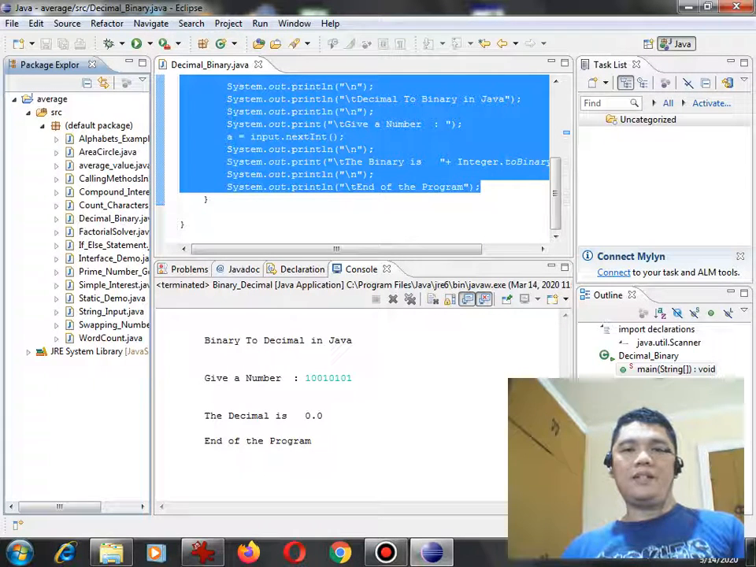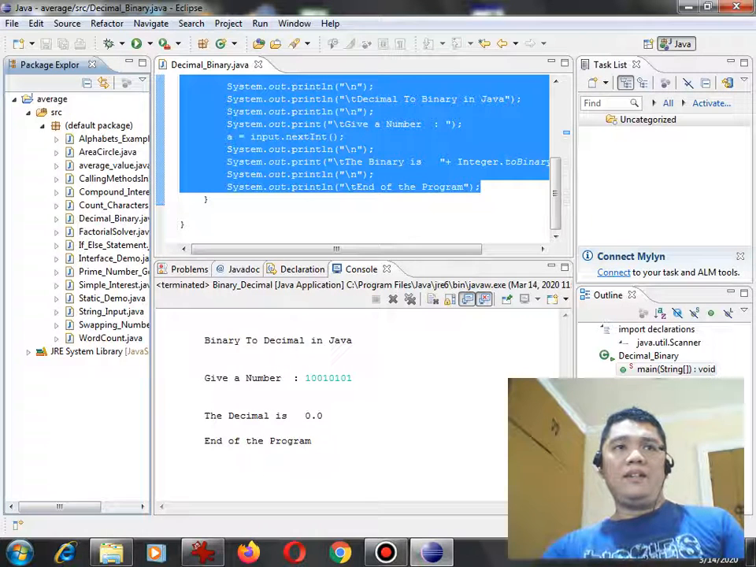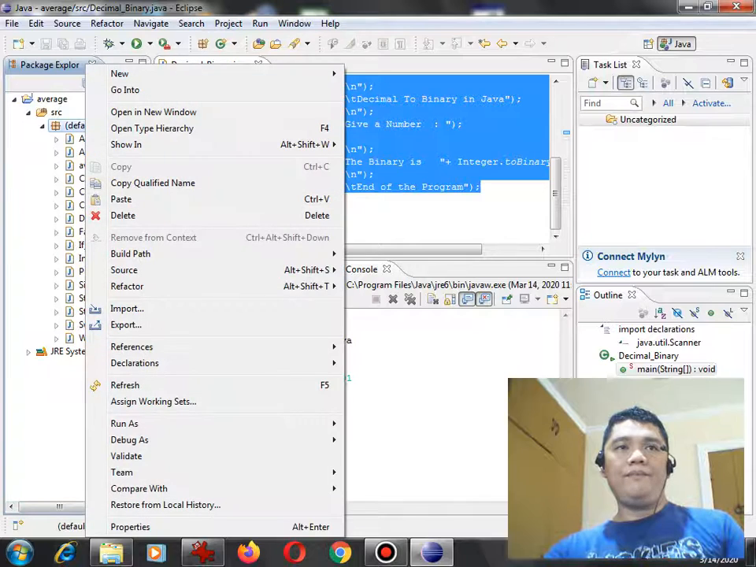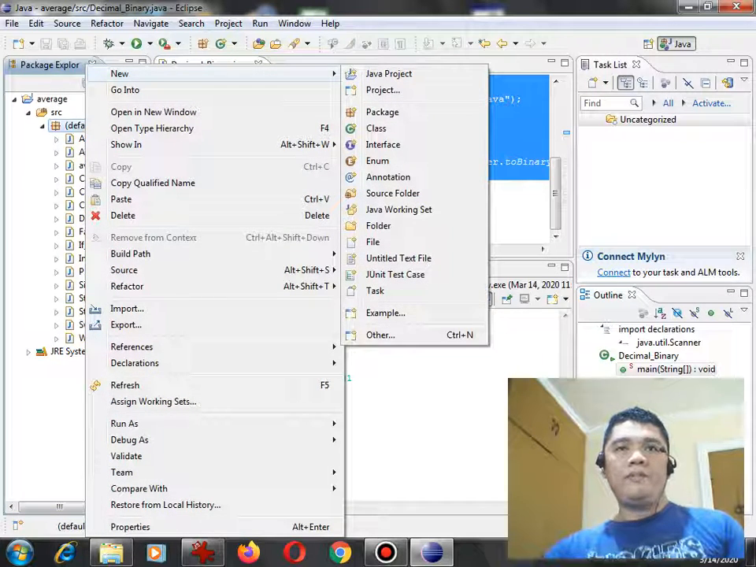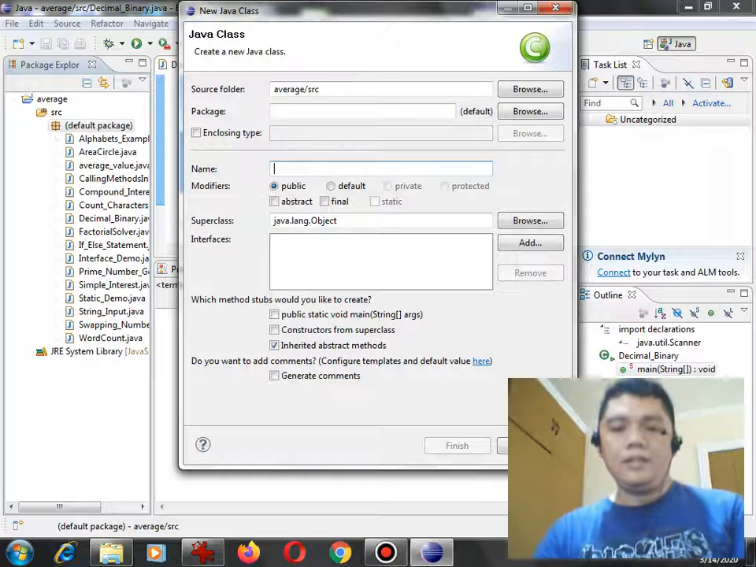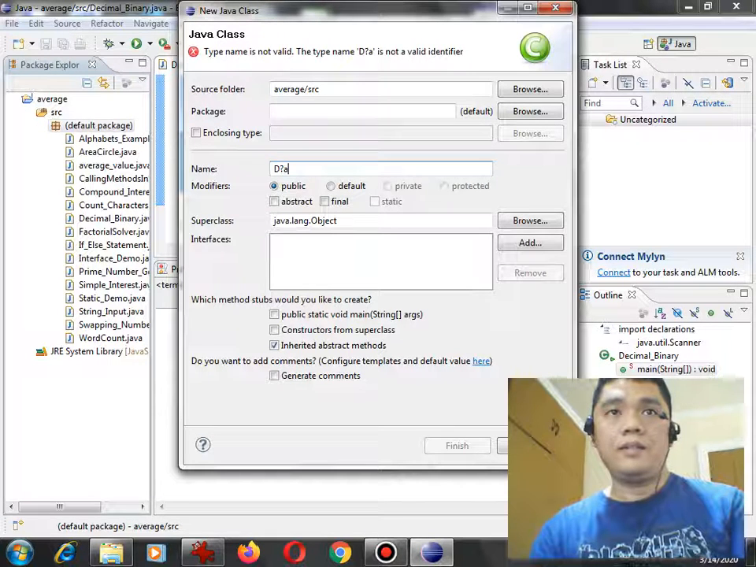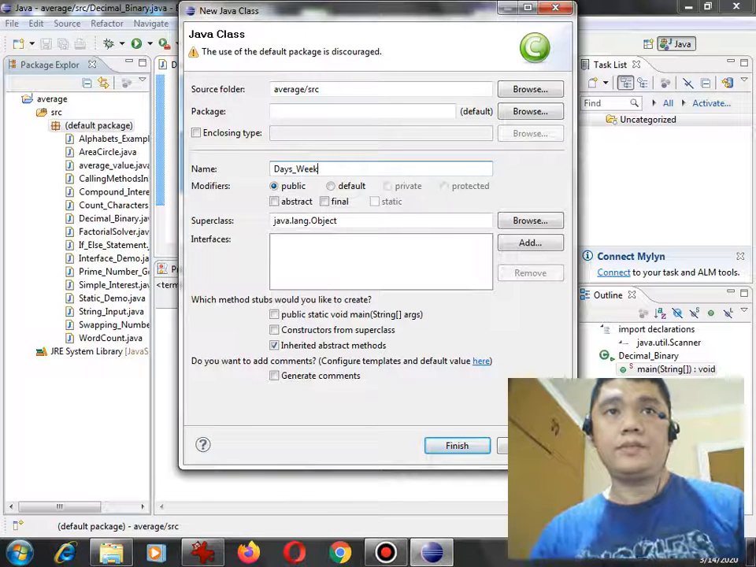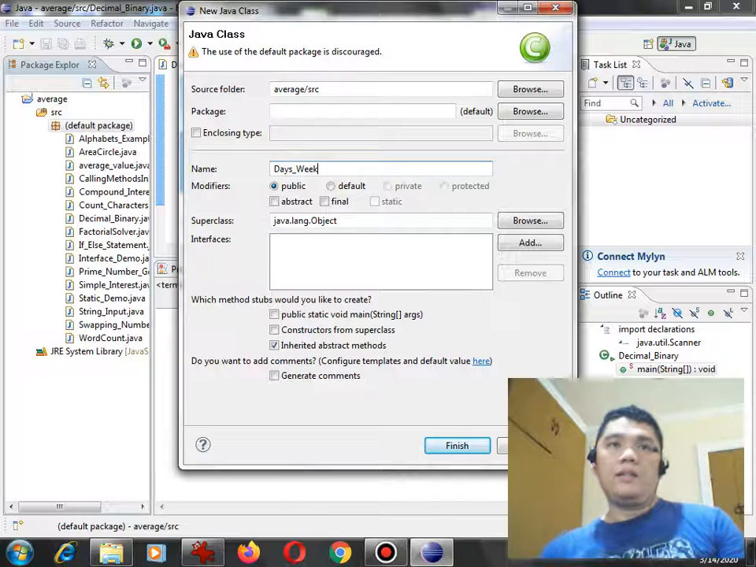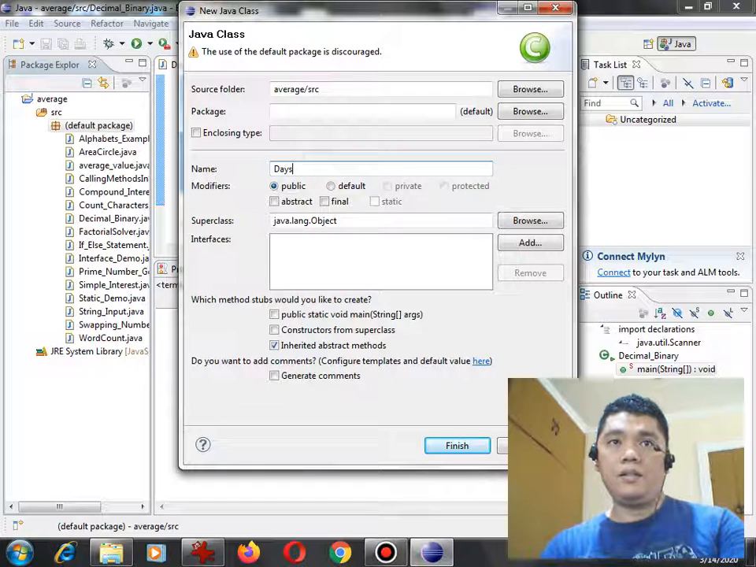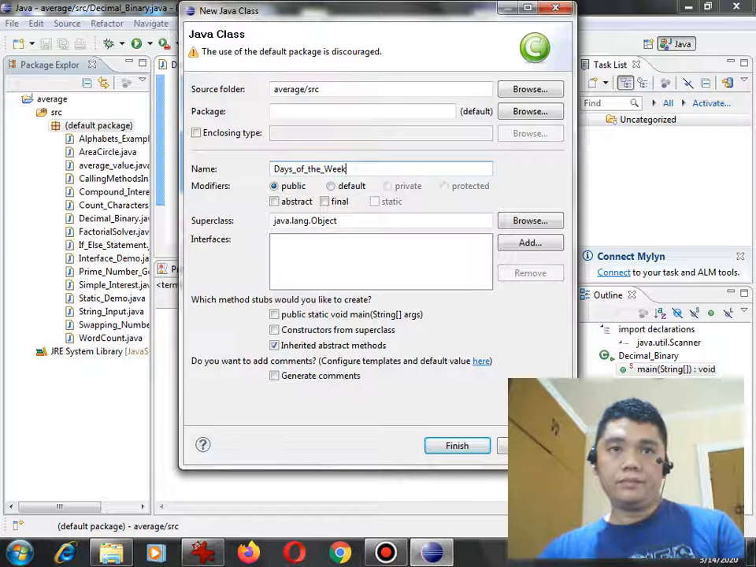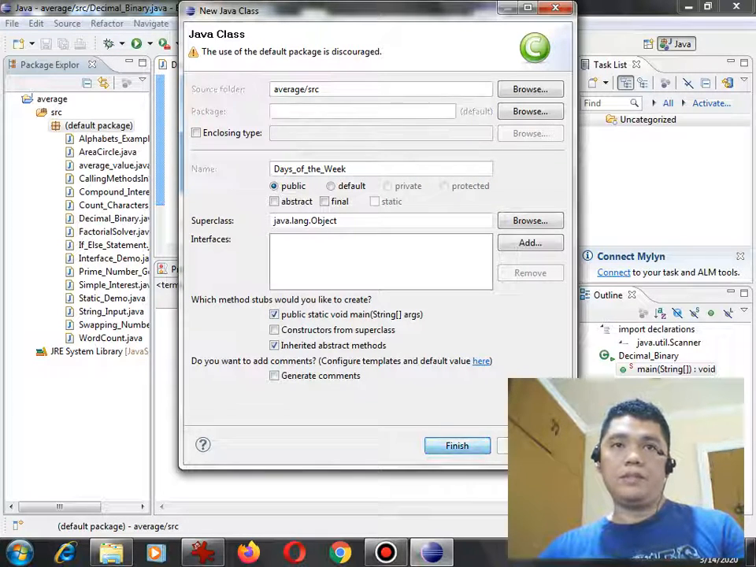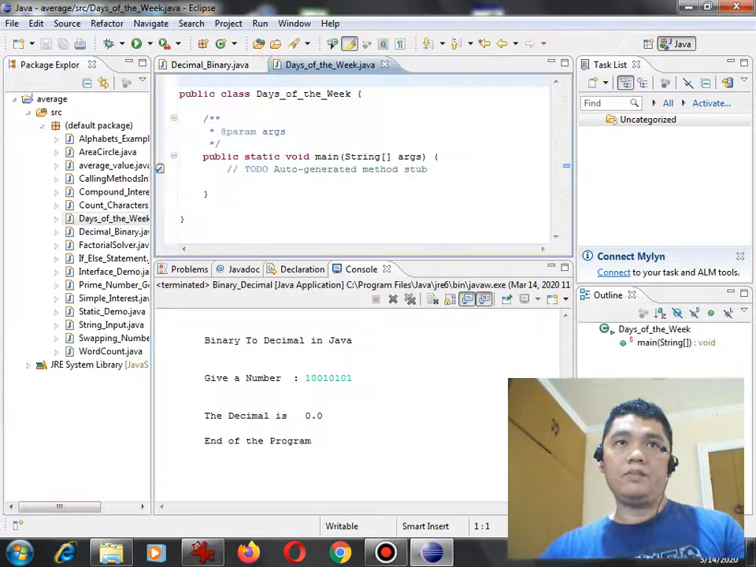So let's get started. I'm here in my Eclipse IDE. So what I will do is go to the default package, right click, select new class, days of the week. Click this one, the public static void main. It will generate the corresponding code.